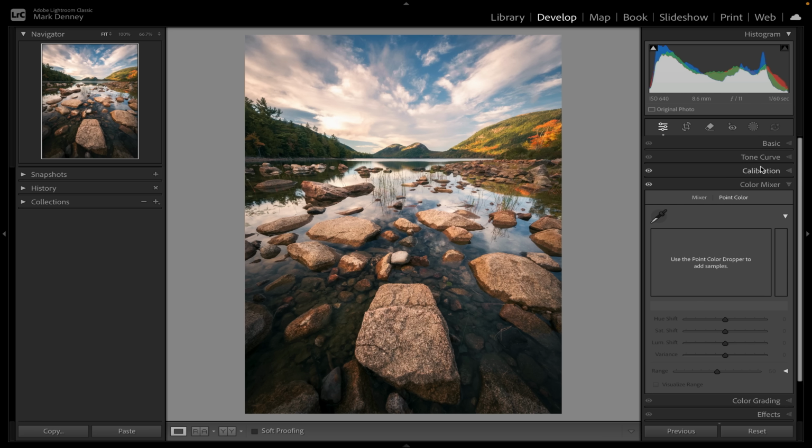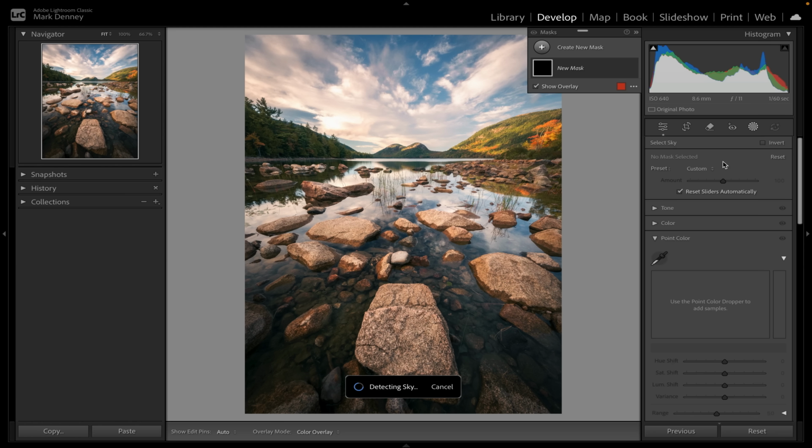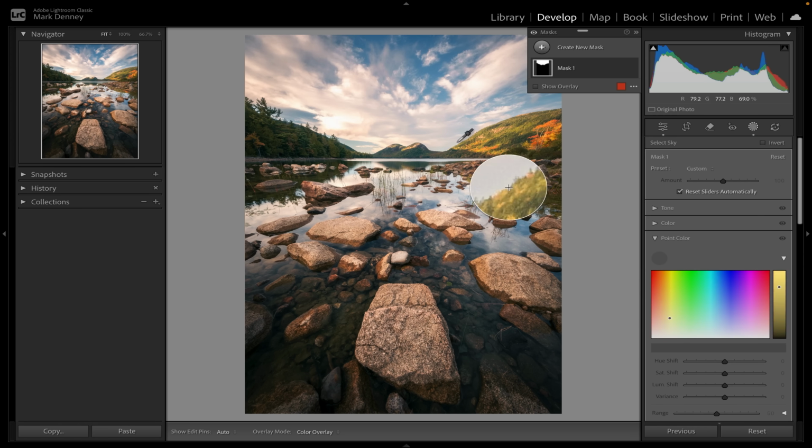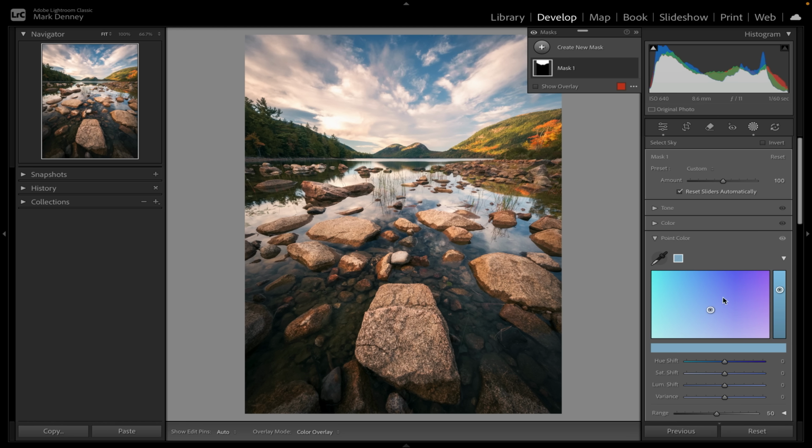That's a game changer. So I'm gonna come up here to masks. Let's create a sky mask. You'll see that you have access to the point color tool. I'm gonna drop the eyedropper on that same color of blue, bring this variance over. Let's bring it all the way over just so it's easier to see. And now when I toggle this on and off, you can see it is only impacting the sky. It is no longer impacting the water.